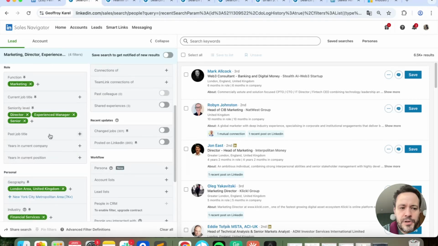The other filters are also pretty straightforward. The past job title could be interesting if you want to target people that are in one specific job but used to be in another one. Of course, it's a very advanced scenario. Most of you guys won't do that. And once again, I advise you to start simple before you start making more complicated searches.